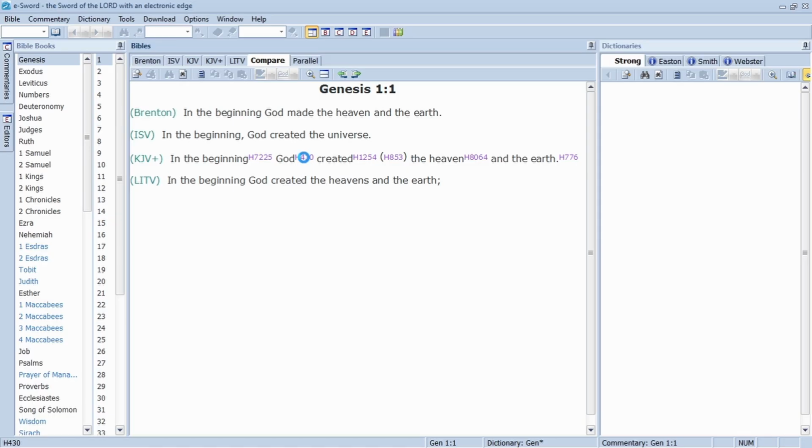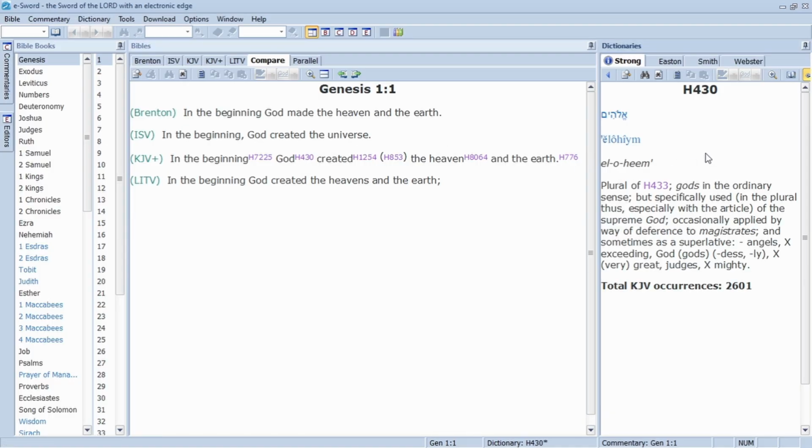Let's find out. Click on that and you'll see it's Elohim. And here's the surprise. It's plural, in the plural sense, as in gods. You would never know that in the very first verse, if you were depending on English only, that the Trinity is already involved in the creation of everything. So in the beginning, Elohim, or the Trinity, created the heavens and the earth.